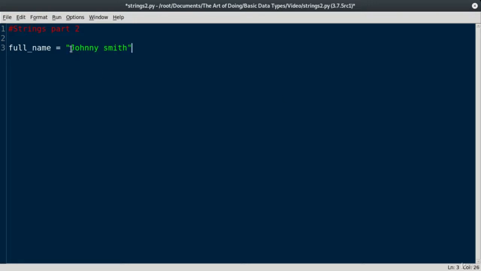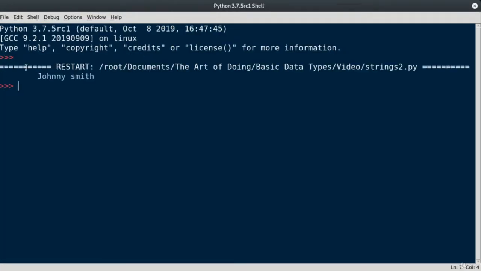But now what I can actually do is introduce some nice white space. I can use what are called escape characters. So if I call an escape character backslash and then T, what this will do if I print full name, the backslash T character tabs our string in. And so we see we get all this nice white space here.